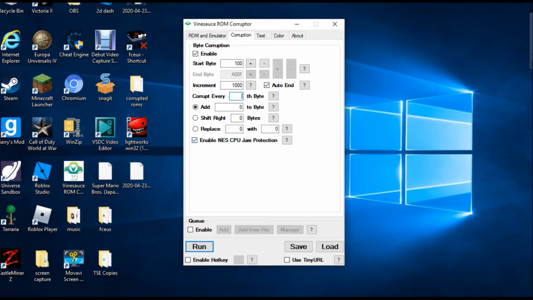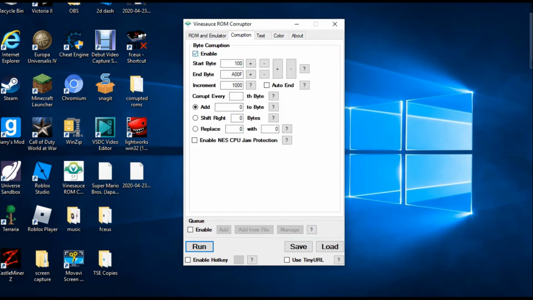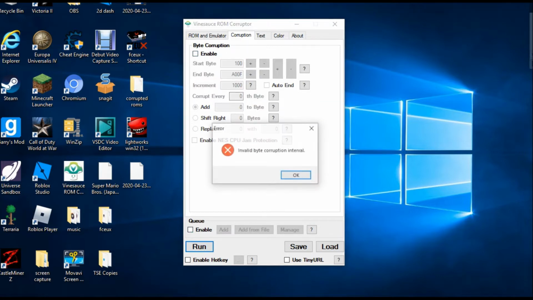So we're going to go ahead. Actually, before we start this, I want to show you what the base game looks like without any corruptions or modifications to it. Oh, my bad. I don't have anything enabled here, so we're going to go ahead and run this.